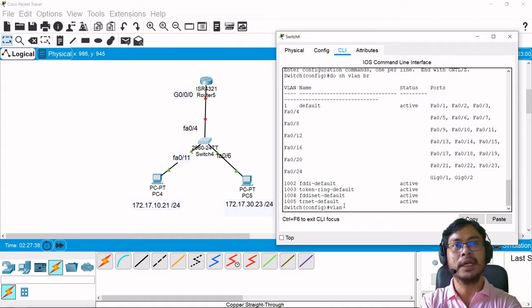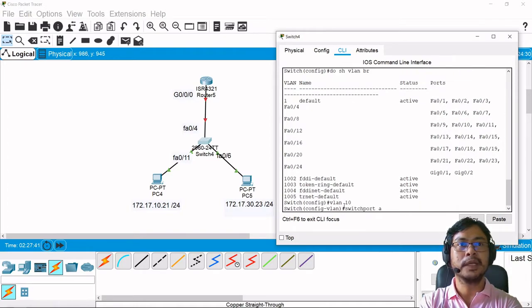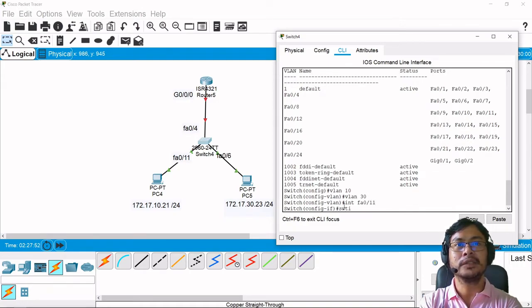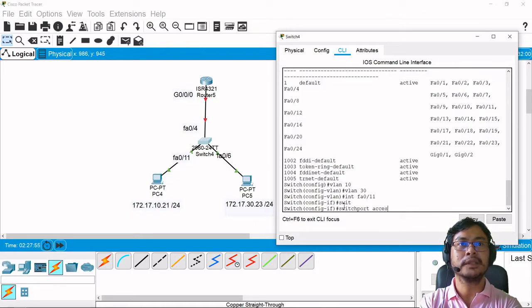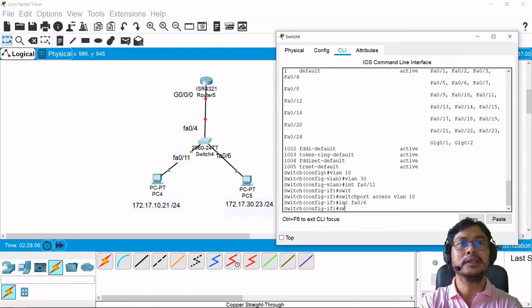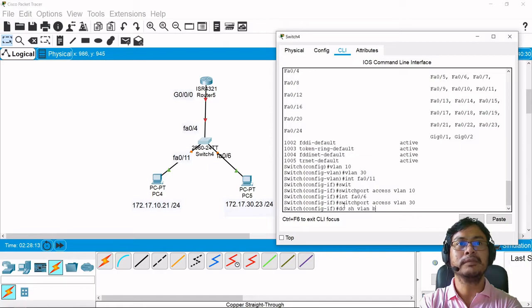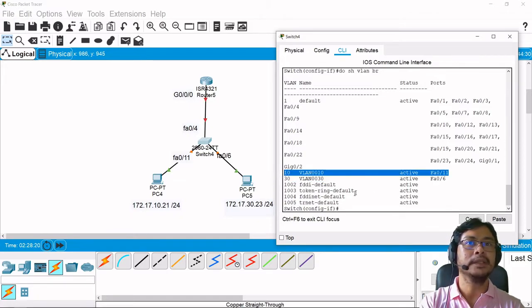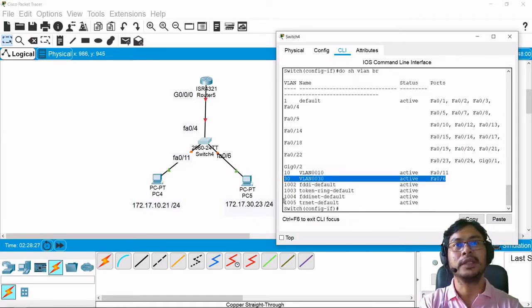Okay, so VLAN 10, switchport access, VLAN 30, and then interface Fa0/11, and switchport access VLAN 10 for Fa0/11. Okay. And then interface Fa0/6 and switchport access VLAN 30. So do show VLAN brief. There you go. So Fa0/11 is already placed inside VLAN 10 and Fa0/6 to VLAN 30.